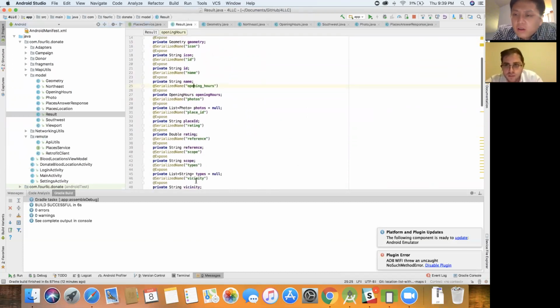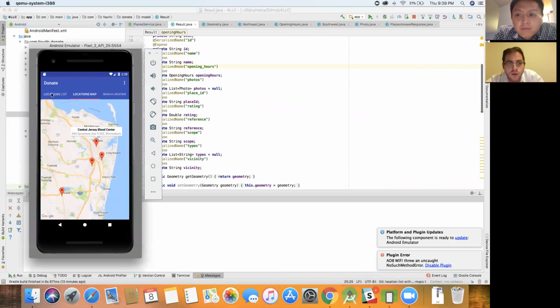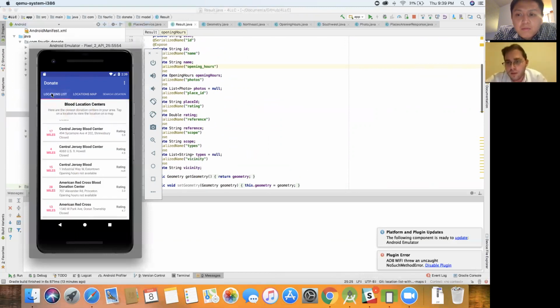Do you find it useful having Retrofit? Very, very useful. Yeah, it took out so much of the annoying, difficult part of parsing the JSON and all that stuff.